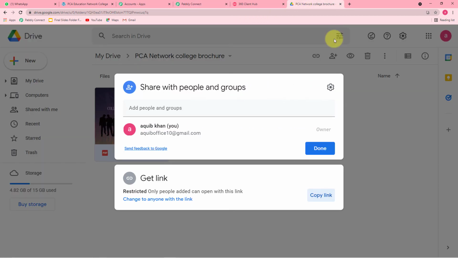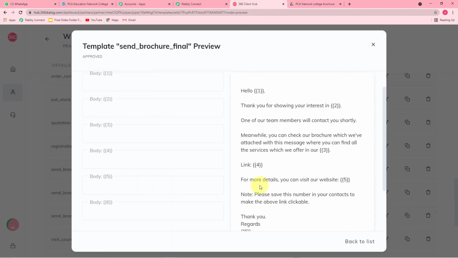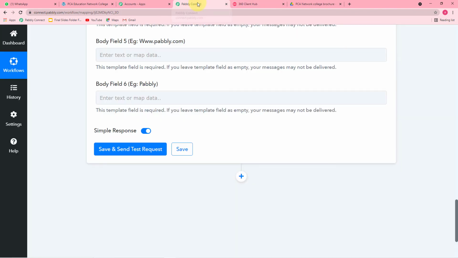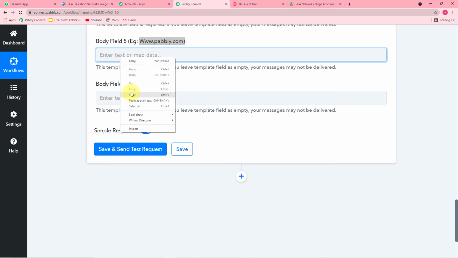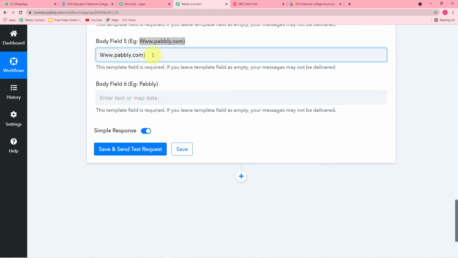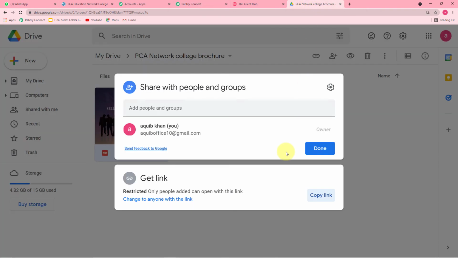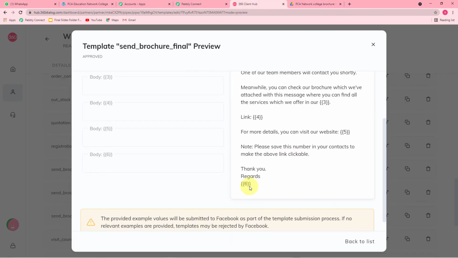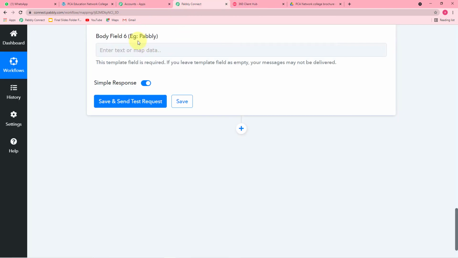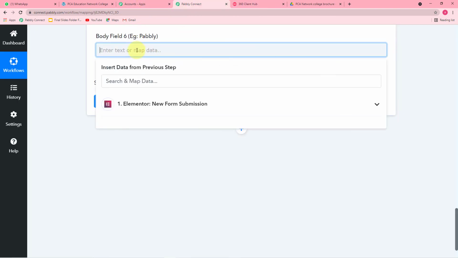After this it is asking for body field 5. So which is body field 5? You can visit. Okay, so here you can put the website link. So I am just copying this only. If you have the website, you can enter the website's link, right? And in body field 6, we are going to put the name. After regards, we are going to put the name of the company, which is PCA education. All right.